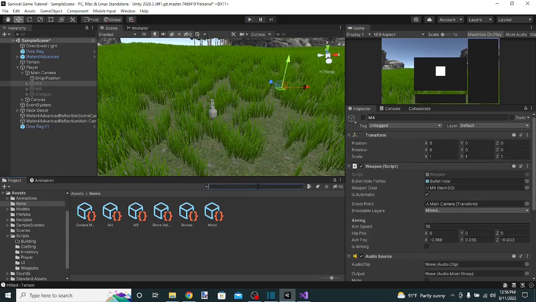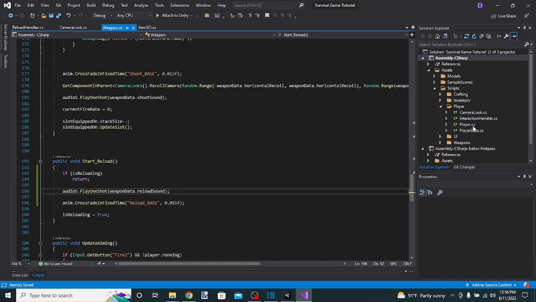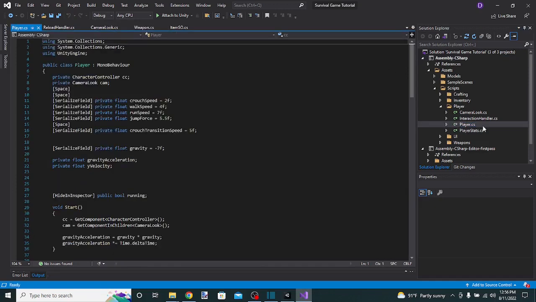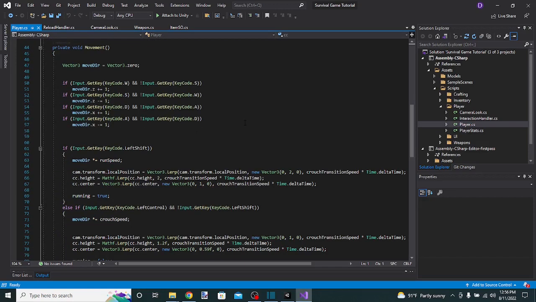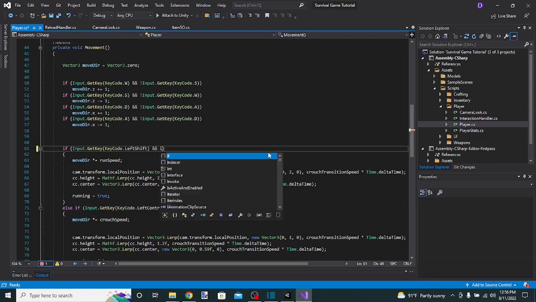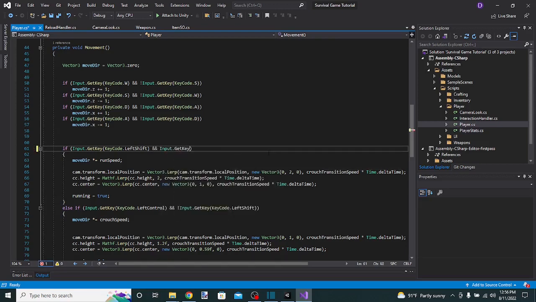So go to your player script. I believe I have it loaded already. Okay, never mind. Yeah, right here it is. So for the player script, you're going to want to go down, and right here, if left shift, and we're gonna make it so we cannot run if we're moving to the left or to the right, because it looks really weird. So, Input.GetKey, not GetKeyDown, KeyCode.W. So if we're pressing the W, and I'm just gonna copy this, move it over here, and I'm gonna make this key A.